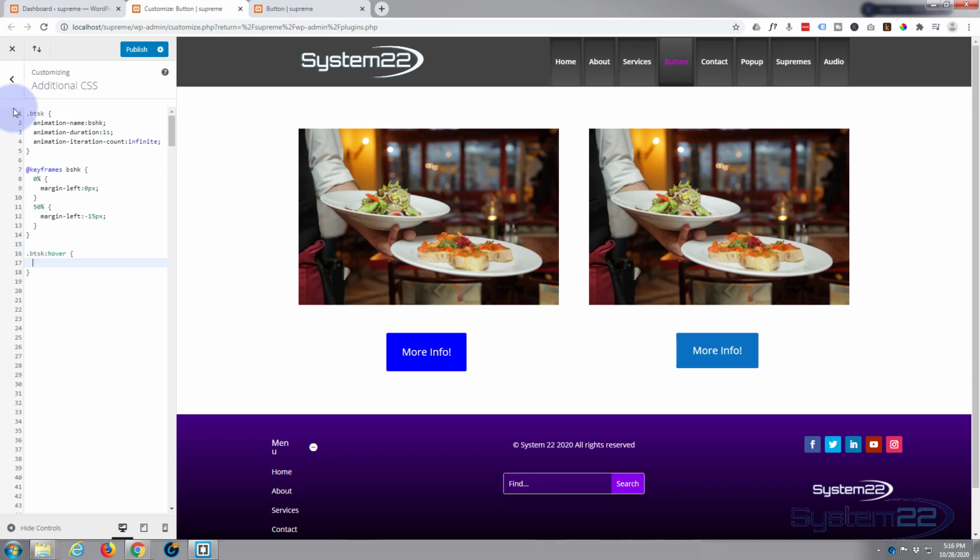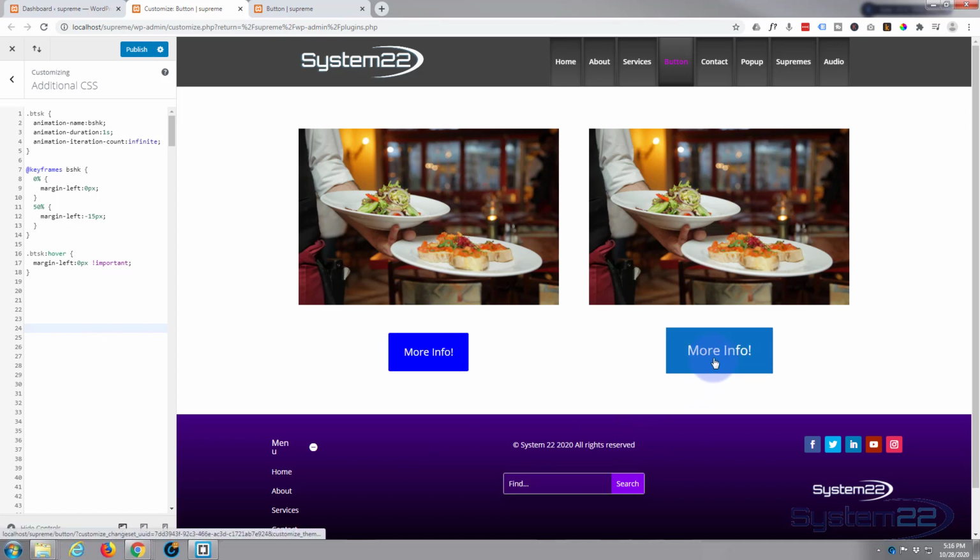And I want to make sure that I've got the margin left to 0. No change. It just wants to be on 0 all the time. So to make sure of that, to override anything else, I'm going to write important, exclamation, important after it, and that will stop it shaking when we hover on it. So now when I hover over it, it's not shaking anymore, which is just the effect that I wanted.